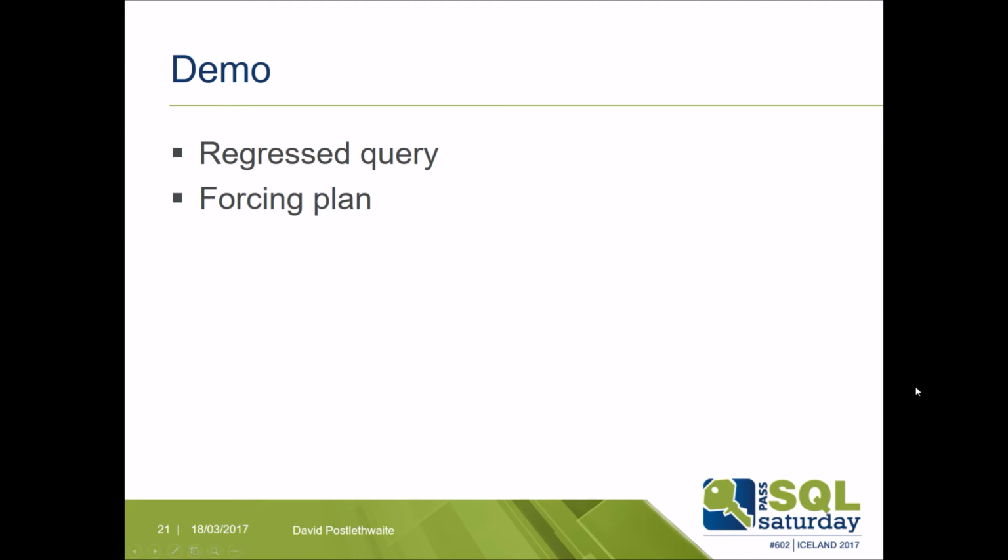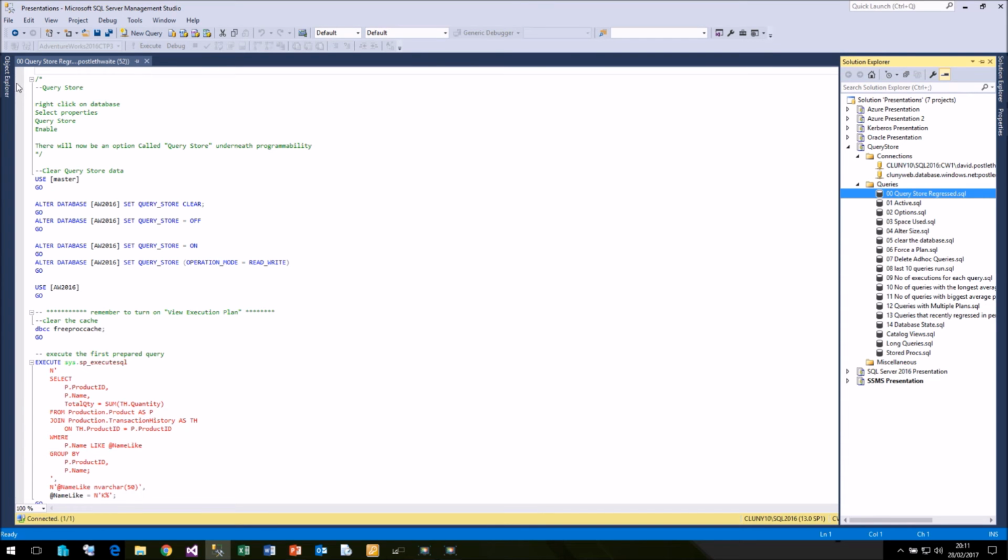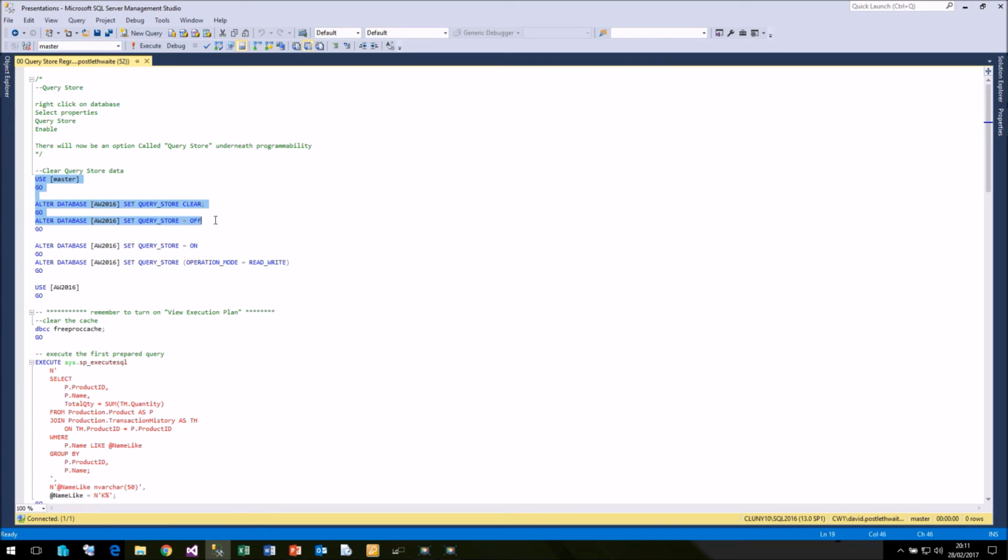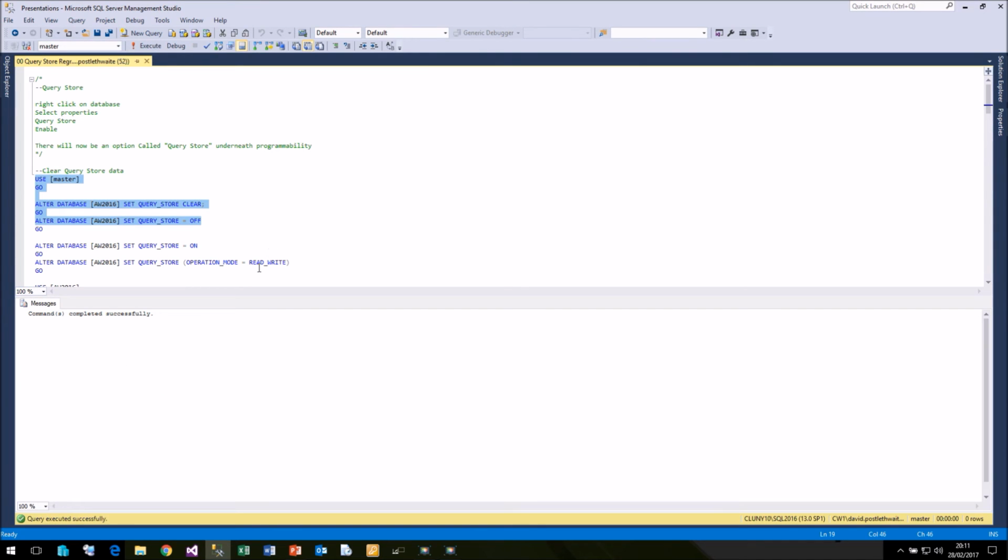So let's now have a demo of how regressed queries work in Query Store. This time I'm using a local database on my local PC. First of all, I'm going to clear down Query Store and turn it off on my particular database. Then I'm going to turn it on and put it into read-write mode.